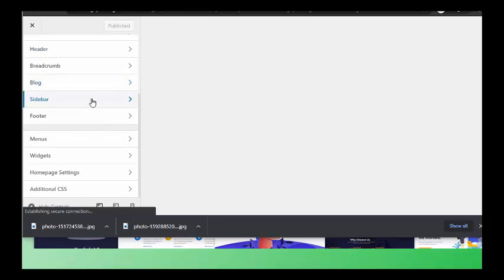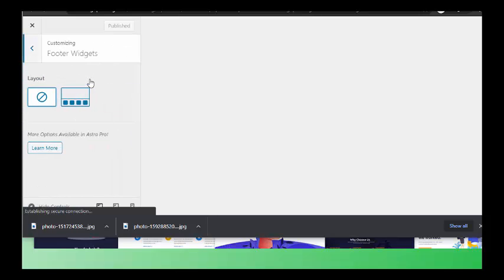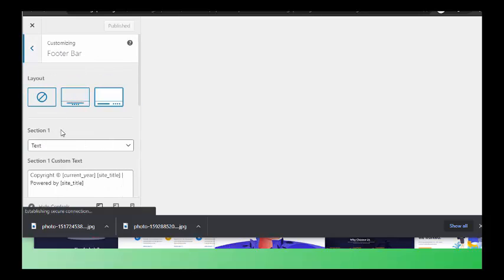So here customize has come, and I'm scrolling down. There's blog, there's sidebar, then there's footer. I click on the footer, then we have the footer widget. How do you want it to look? It's already looking like this, like there's no widget. So I go back. Footer bar. I click on the footer bar.